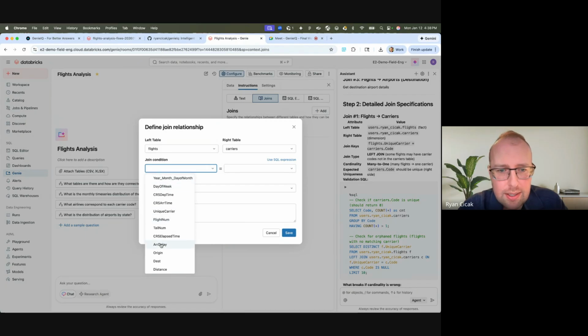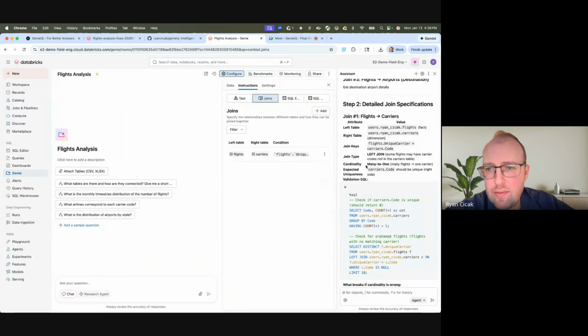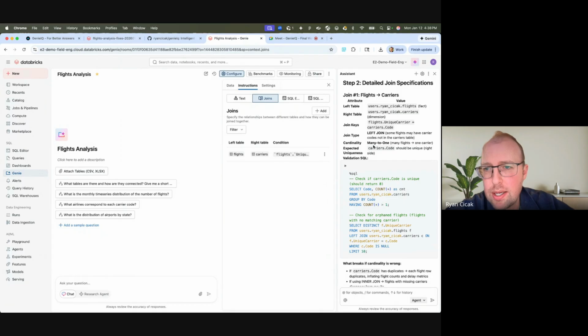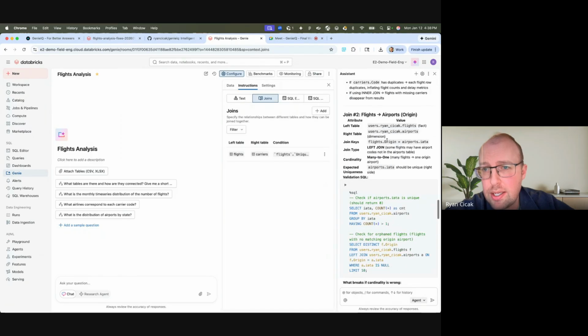Unique carrier. And then for the carriers itself, it's going to be code. It's going to be a many to one. And then if we want to add exactly what that relationship is, you can see here, it is some flight type carriers. Let's see.